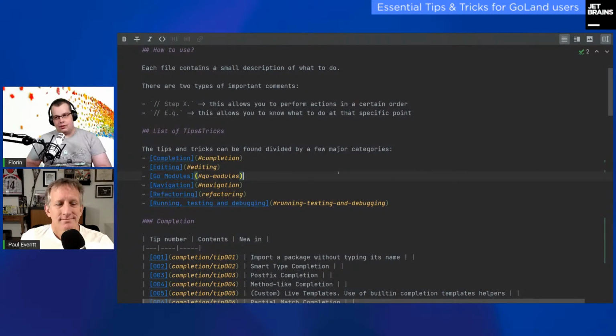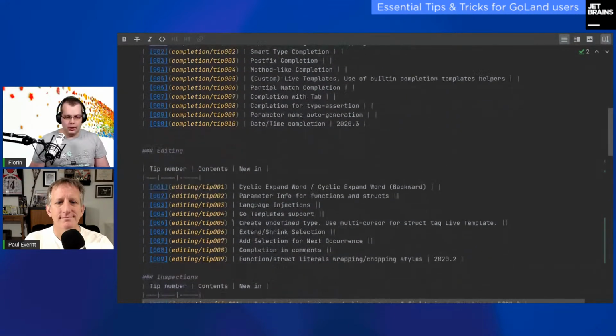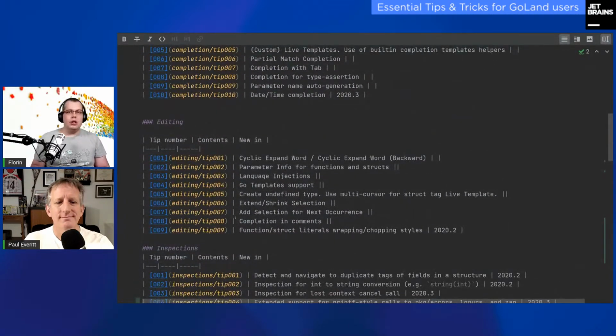Okay, now that these things are out of the way and our setup is complete, let's jump to the first tip. And you'll notice that while I have a certain order here, like completion, editing, and so on, I will actually jump around because I honestly won't have time to cover all of these. There are just simply too many.